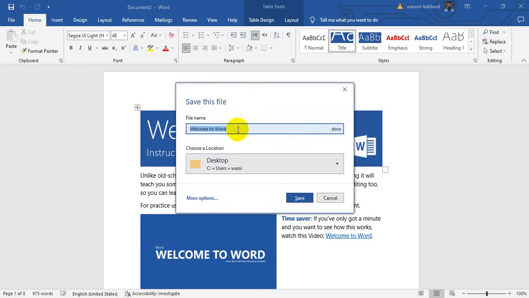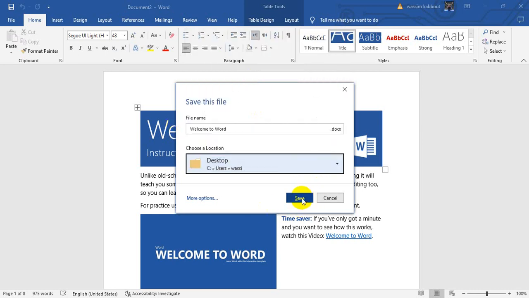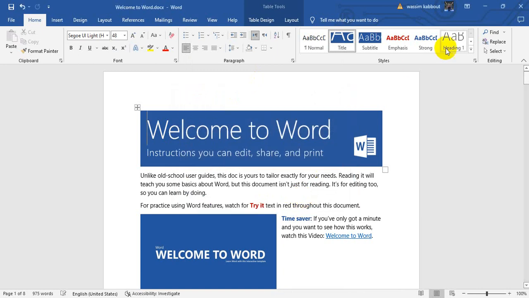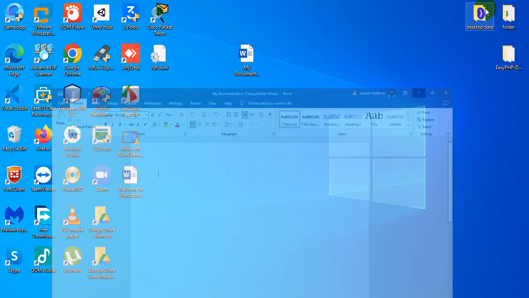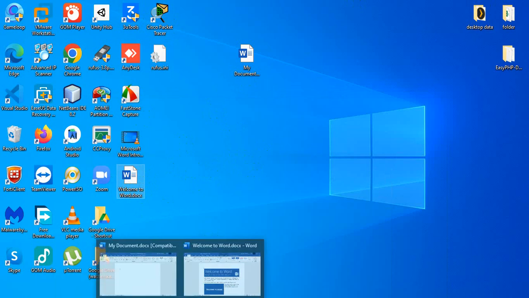We choose a name for the document. Let's say, for example, Welcome to Word, and here I choose a location where I want to save my document. In my case, I want to save it on the desktop. So now if I click Save and minimize the software, I can find my saved document here on the desktop.